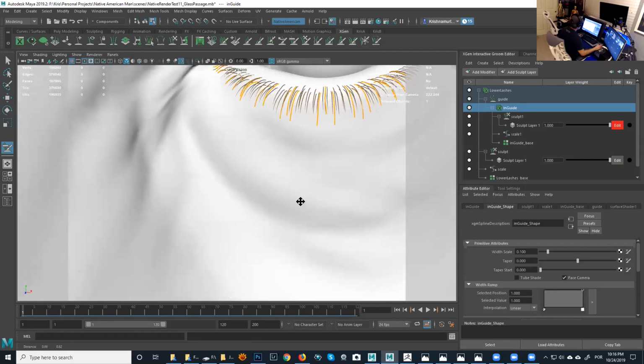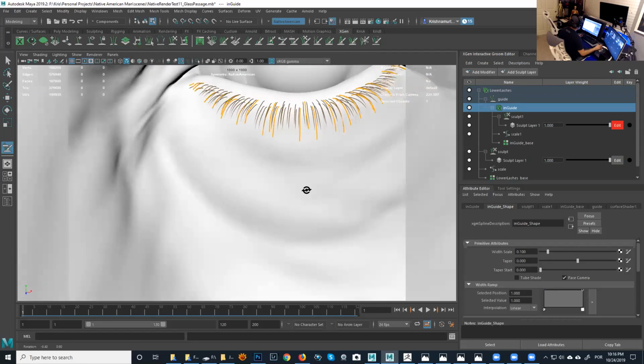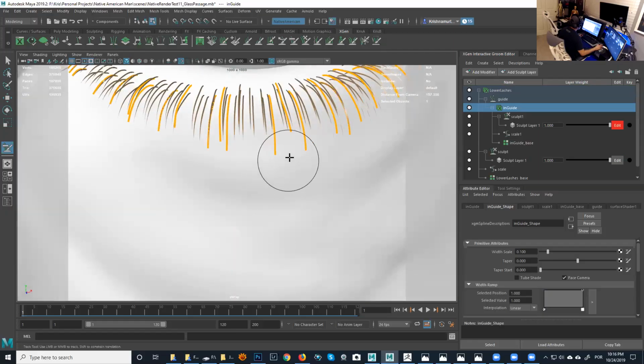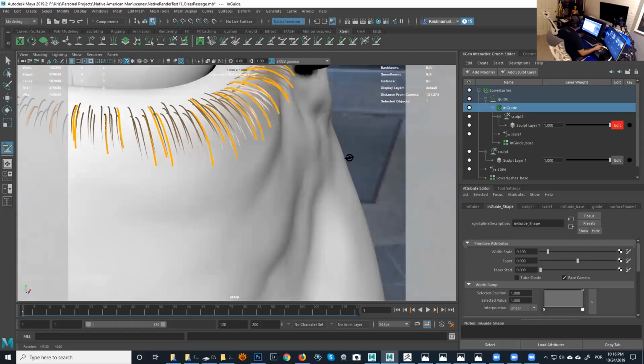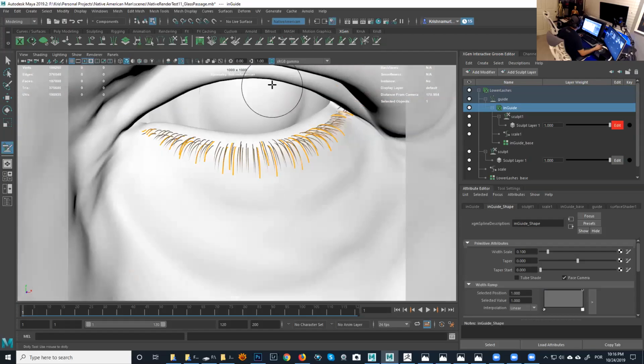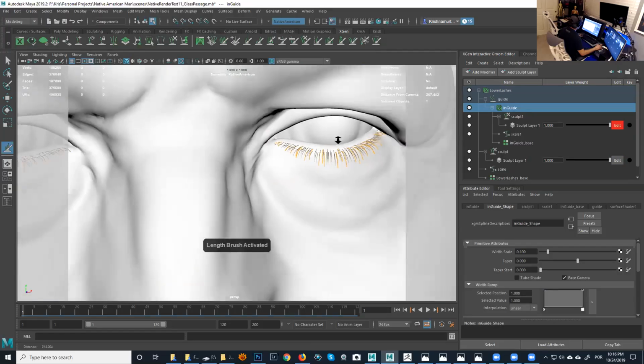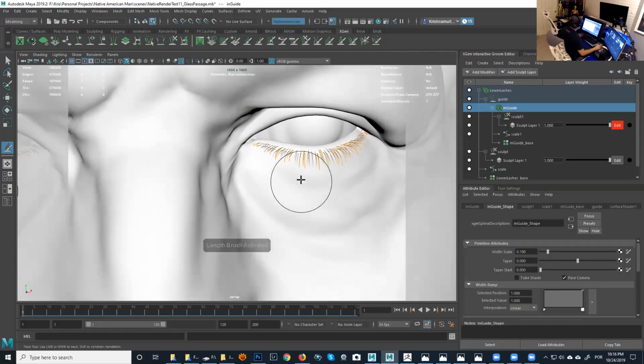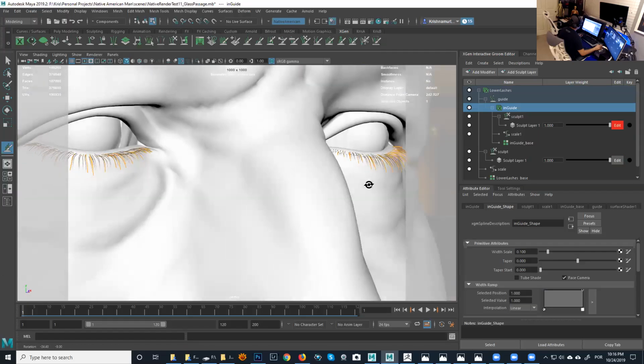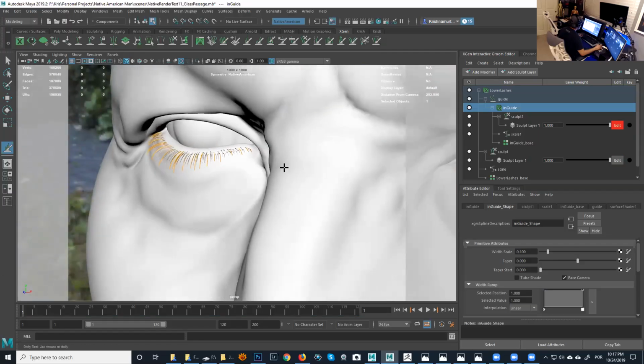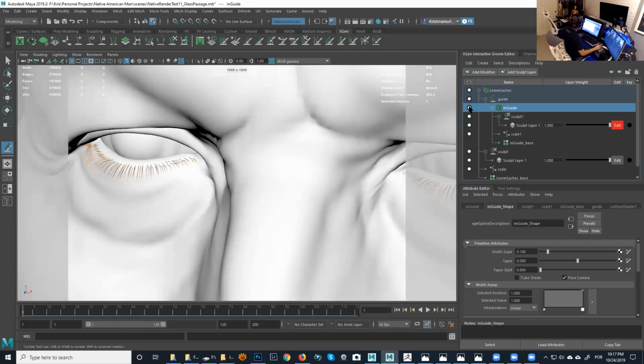So let's get back to the guides. It's because I have a very strong tapering in there, so they're kind of disappearing. So I'm actually going to increase a little bit of the length. So I'm going to go back to the length tool, and then I'm going to increase it around here, mostly in the middle section and a little bit towards the outer area as well. It looks a little bit better. So let's turn off the guiding here.